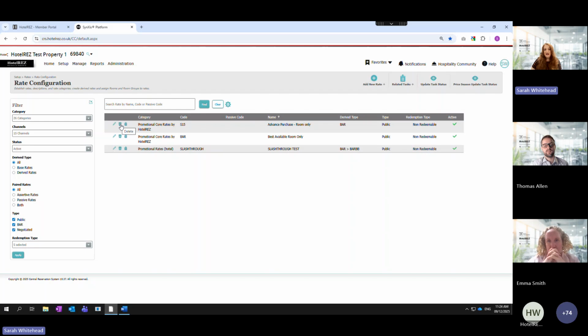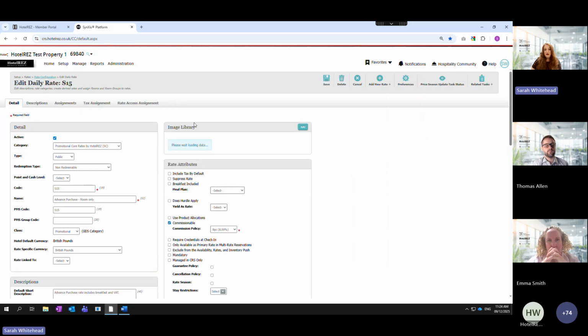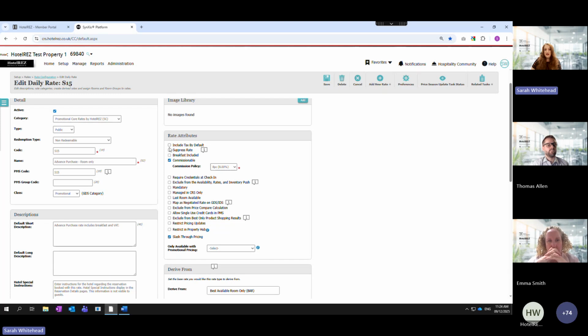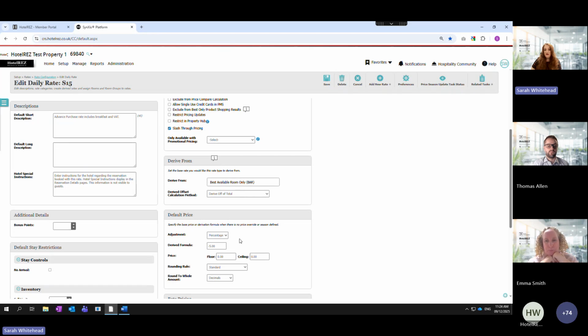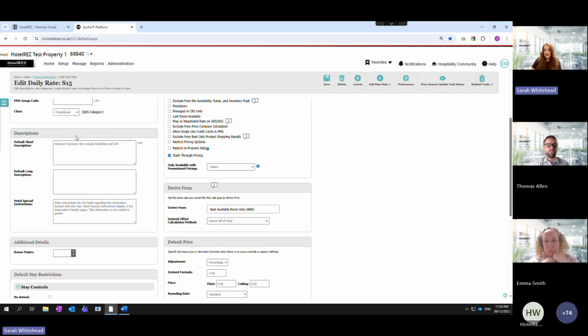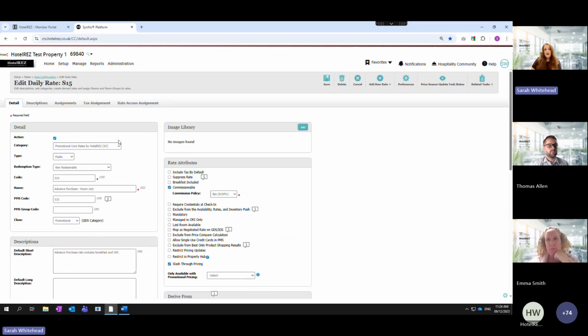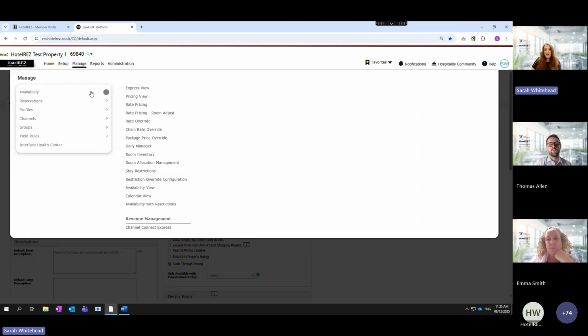This will delete your rate and take it offline. If you click the little edit button, you can see your inclusions. So you could see if this breakfast had a tax, breakfast, commission at what %, what discount it is off the bar rate, and any descriptions there for you. The other section that we always use, it's a really good idea, is under Manage, Availability, and Pricing View.